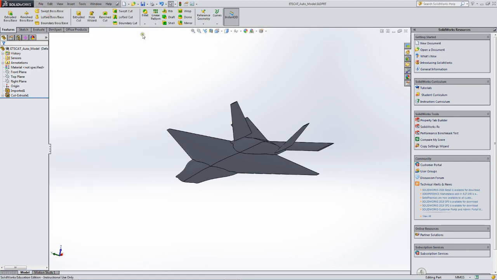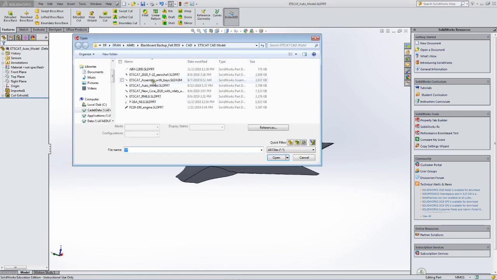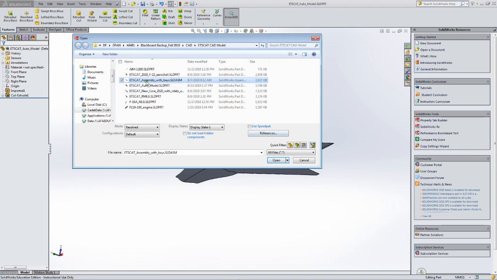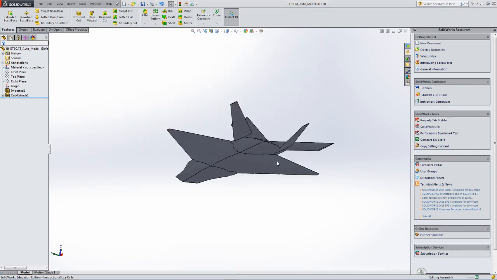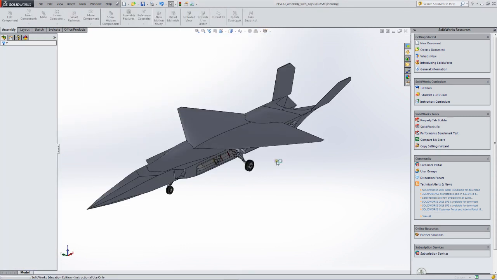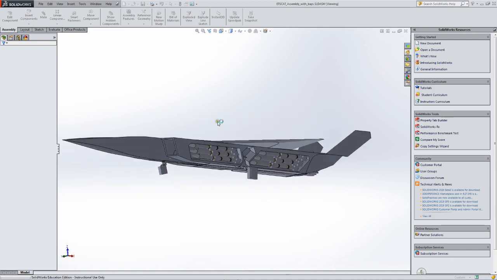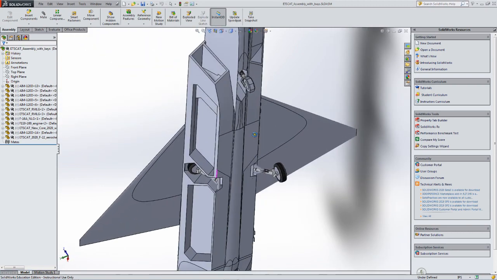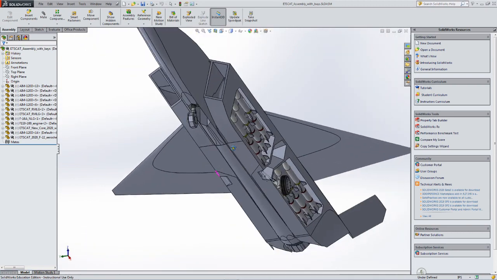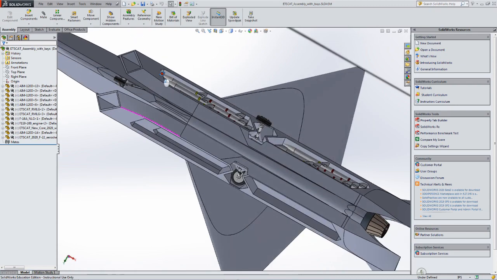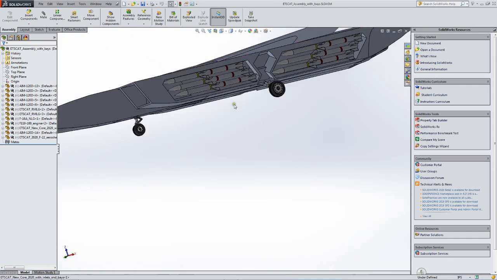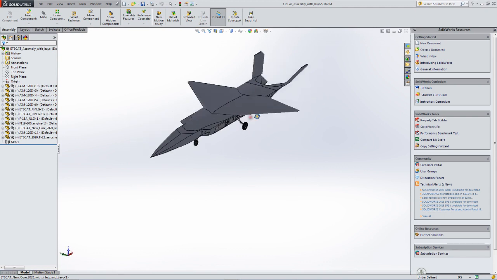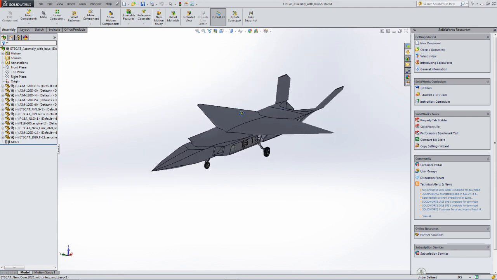So let's open the assembly that has everything put together. Before we open the core, now we're going to open the assembly. And the assembly is a bunch of parts put together. You can see there's landing gear, there's missiles in the missile bays, landing gear retracted and extended. It's all very realistic looking because we've added details which were not there in the original jet model.